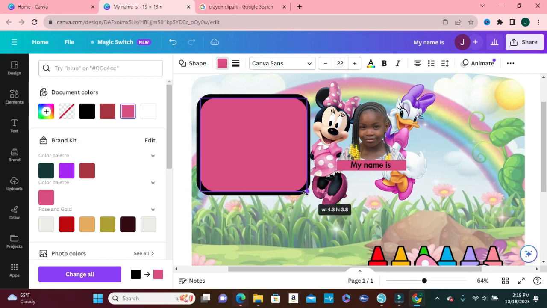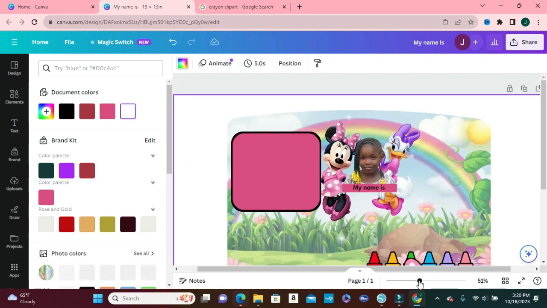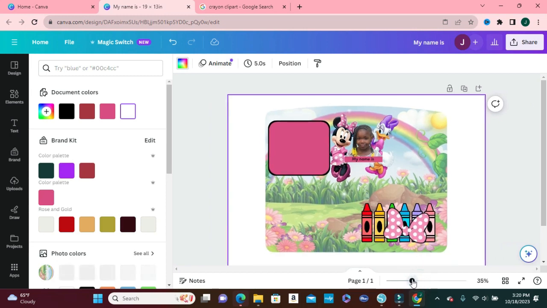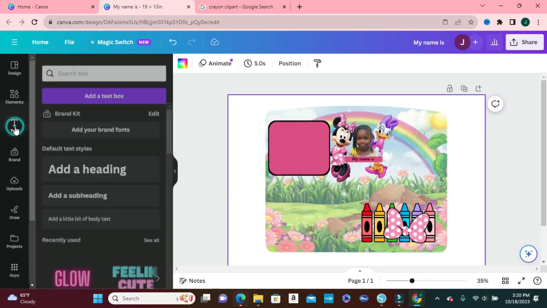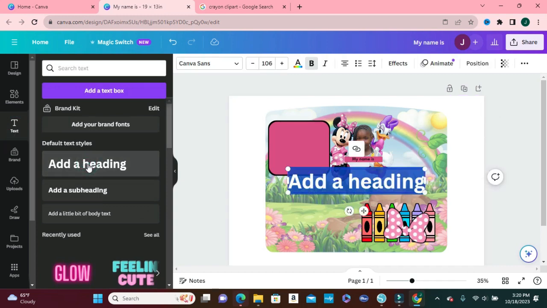So it's going to look as if we have an offset of the pink rectangle, or like an outline. Okay, and I just want to make sure that I get it nice and centered. Okay, so something like this. So this is where we're going to be putting our alphabet. So I'm going to head over here to where it says text, add a heading, and I'm going to type in the word alphabet.